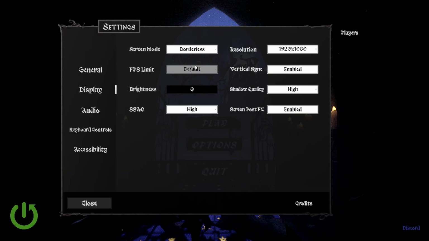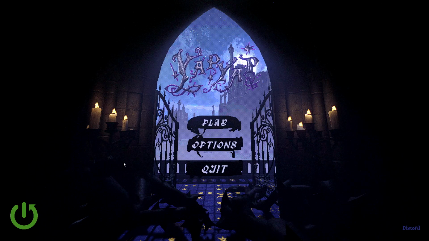Note that you cannot change the FPS limit with this enabled, of course. It only makes sense. After you enable or disable the vertical sync, you can hit close, and that's it.